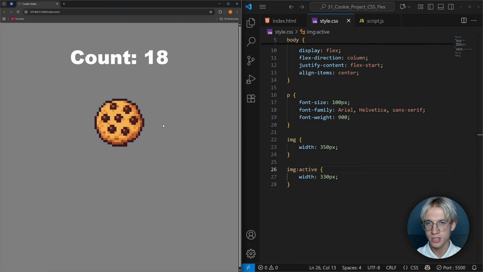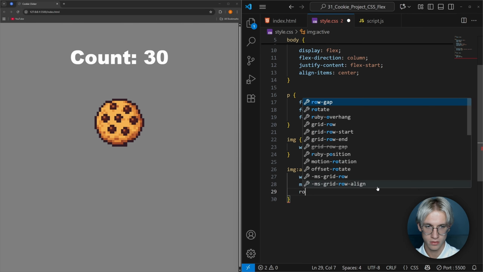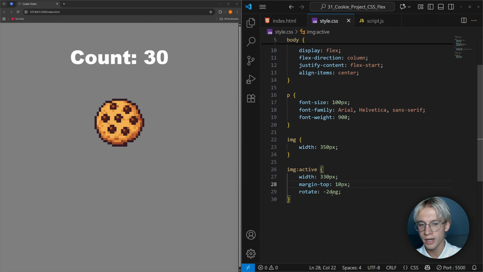I see that it changes relative to the top of the image, but I want to change this animation relative to the center of this image. A very simple solution is to add a margin to the top. For example, I add 10 pixels. And now we see that our animation is relative to the center, but I still think that this is too plain. So let's rotate this image a bit. So deg means degrees and -2 means to change the rotation to the left by 2 degrees. And now if I click, you see that we have a very interesting and simple animation.